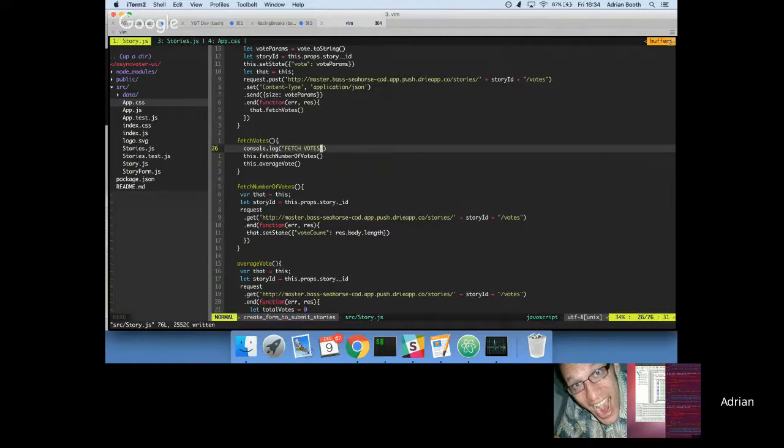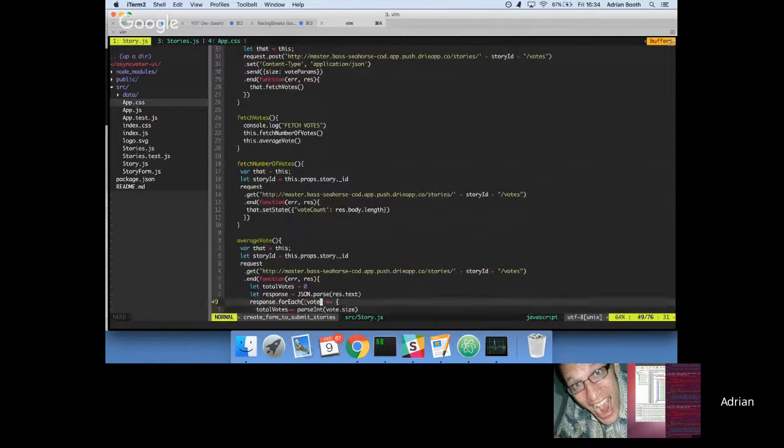I mean, you can check. But I'm thinking it will, because when I call this dot fetch number of votes, this average vote, it sets the state. Okay, fair enough. Does the get request for both of them. And then it sets a new state. So I'm guessing this might. Yeah, okay, we'll give it a go.